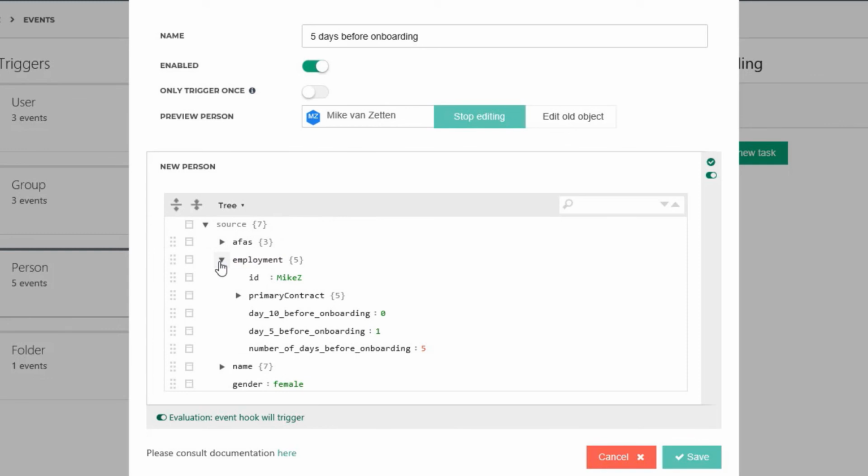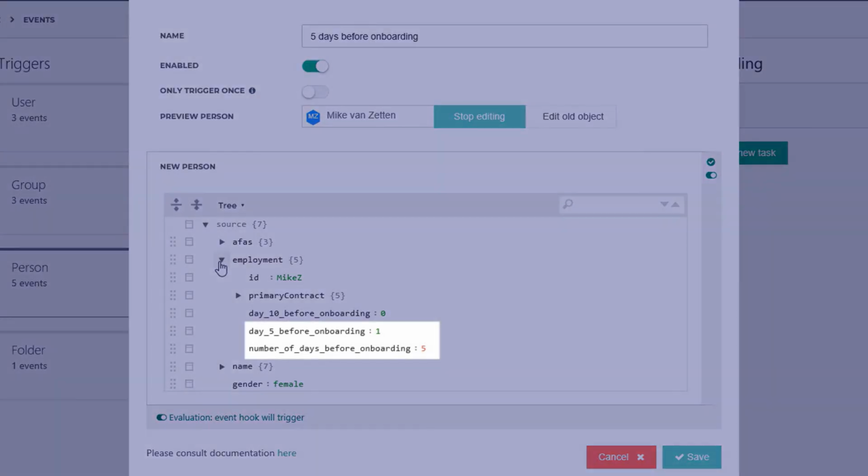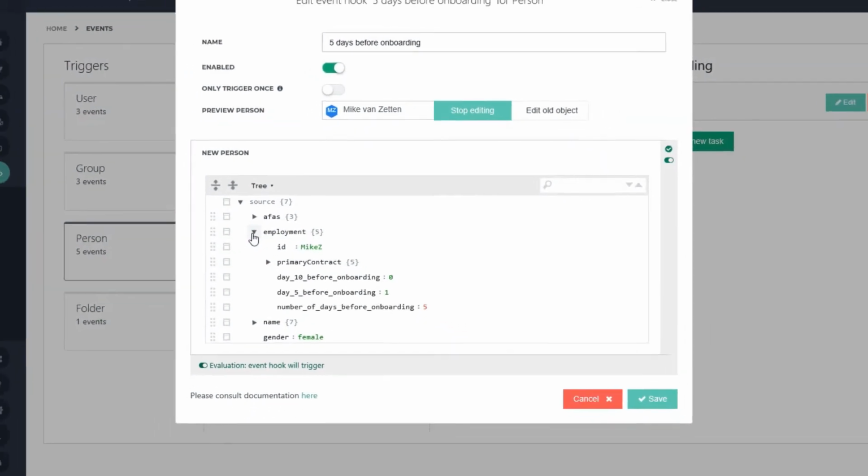The number of days for Mike before onboarding is 5. This means the parameter day 5 before onboarding is 1. This will make the condition true and will fire off all the actions associated with this fine-grained event, like the creation of a disabled account.